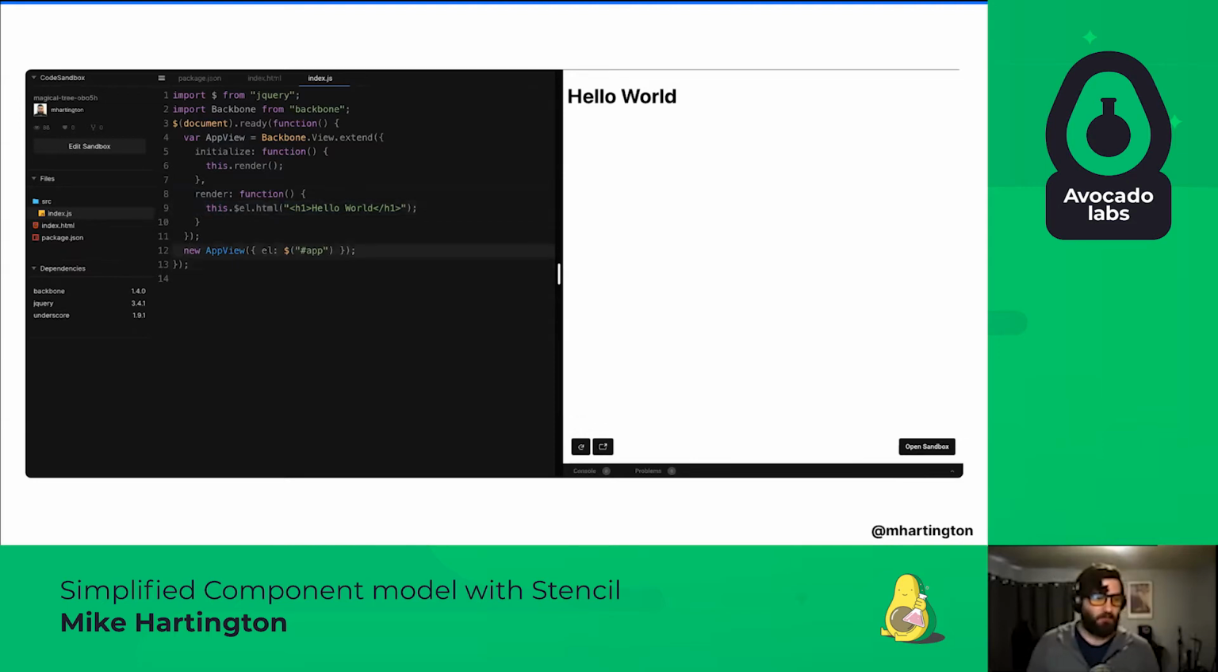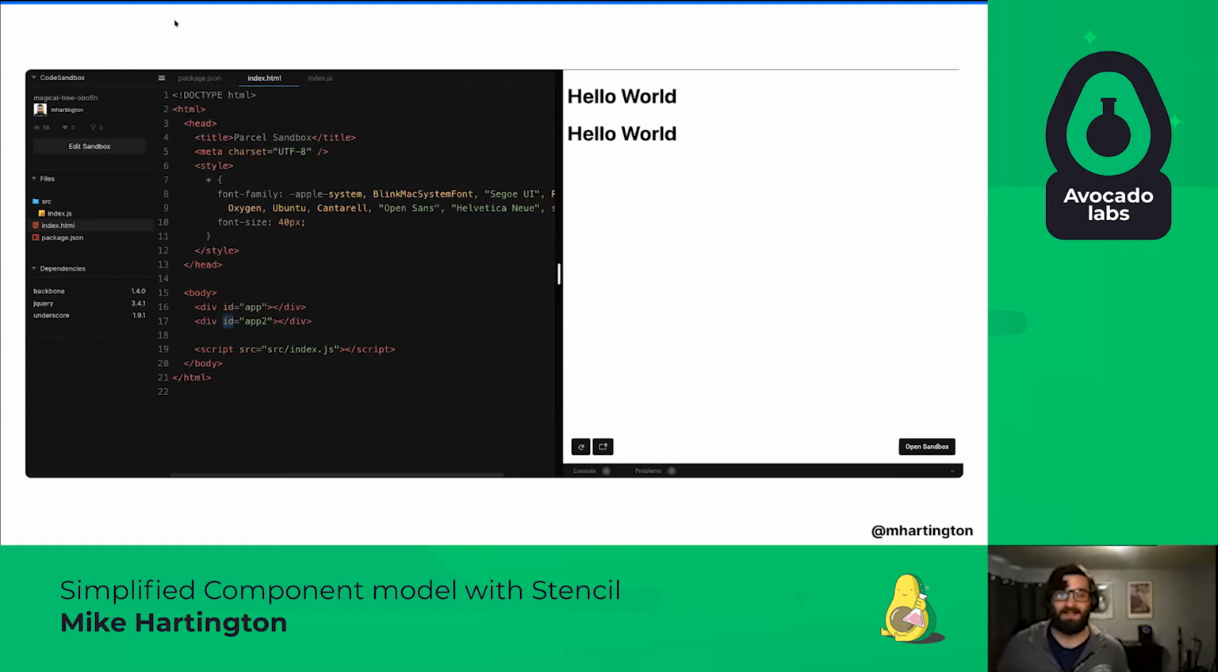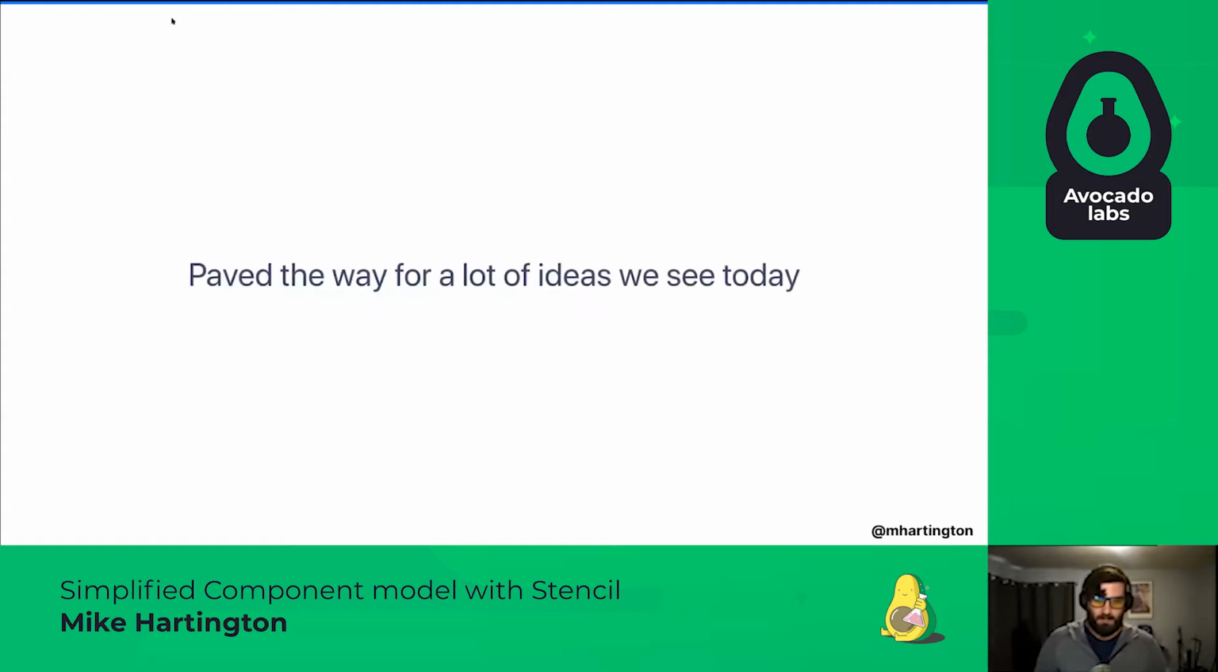Now, we can create a new instance of this by just saying new AppView and passing in a DOM node. We could do multiple variations of this, where if we just say app2 and copy the DOM node, we now have multiple instances. And all we're really doing is just targeting a DOM node. This is eventually just saying div is app2, or giving us a precursor to a custom element tag. And this really paved the way for ideas that we see today.